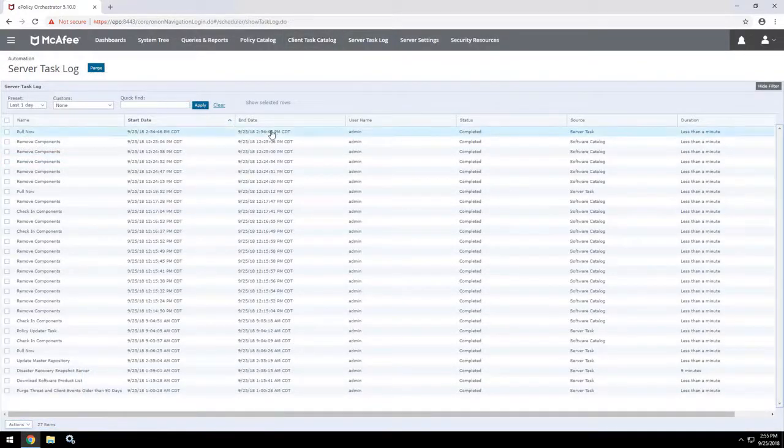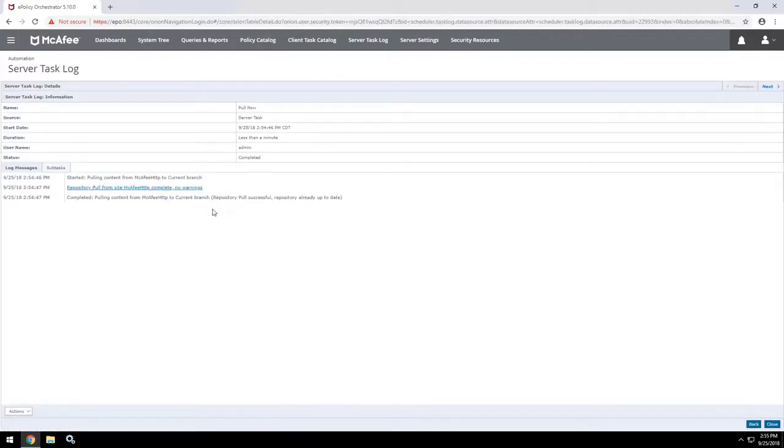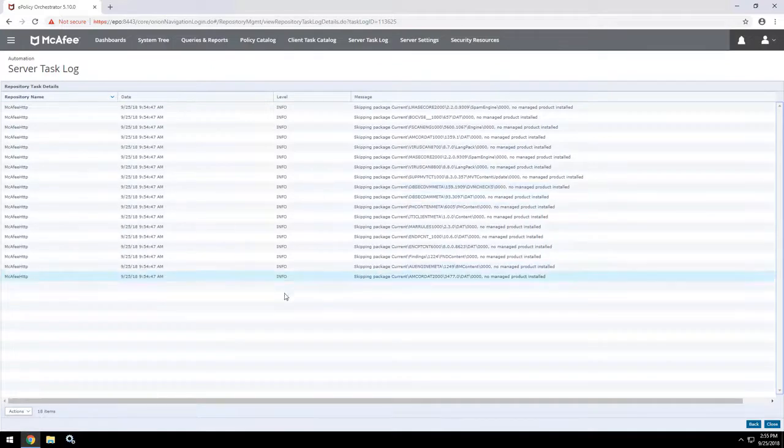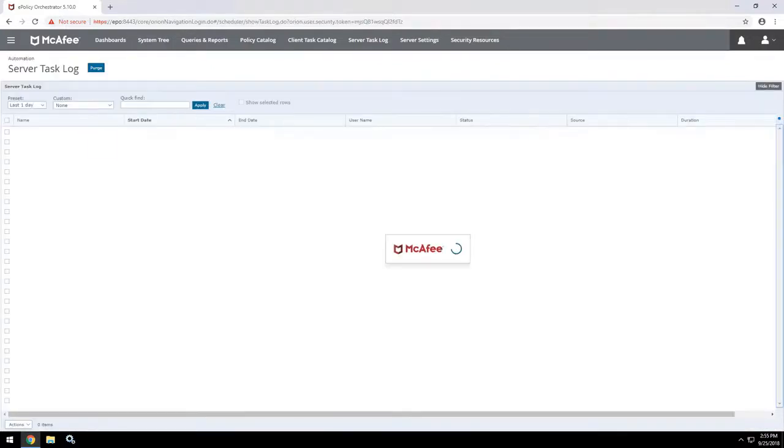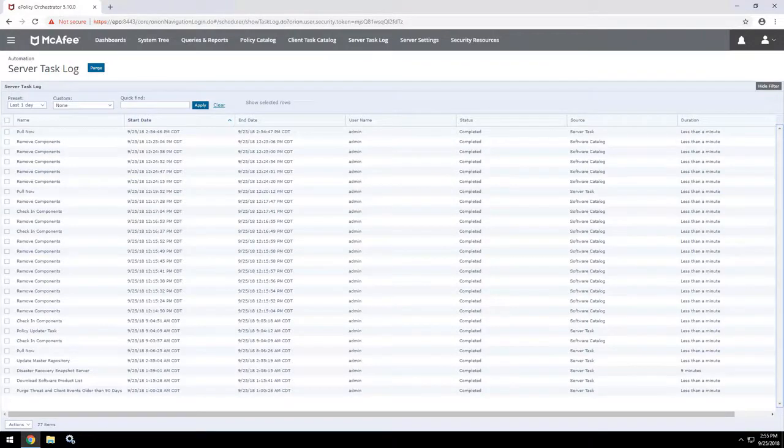The server task log is an internal log of actions performed by the ePO server itself. Things like repository pulls or extension check-ins, and even things like agent deployments can be seen here. You can drill into the tasks and even monitor live tasks from this view.